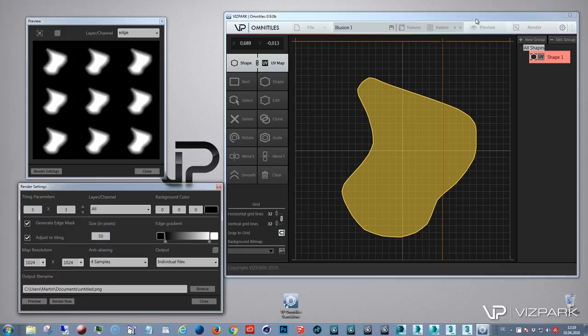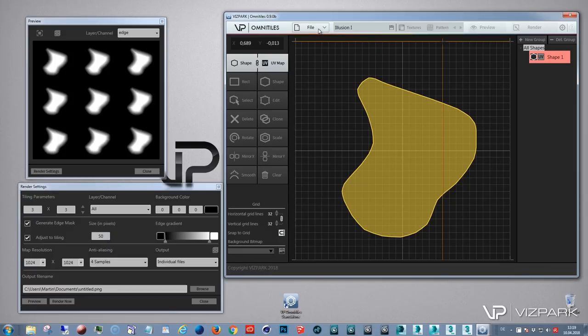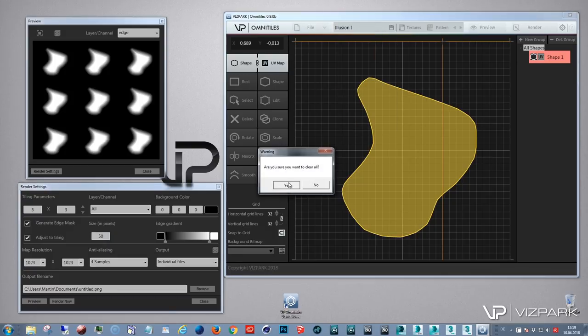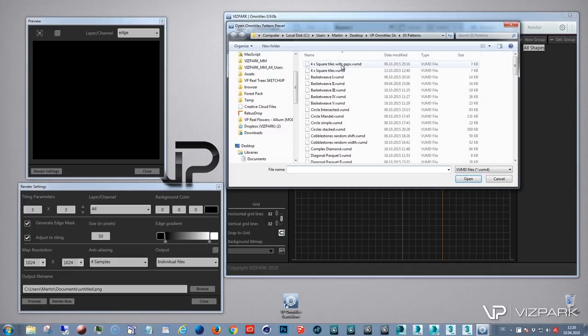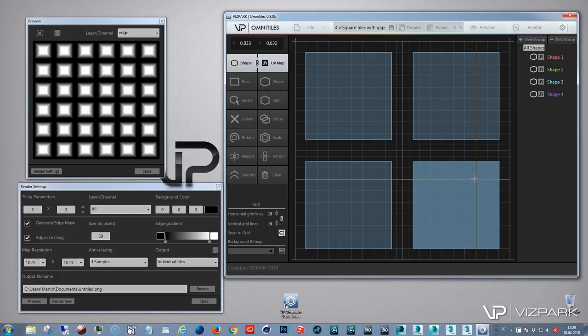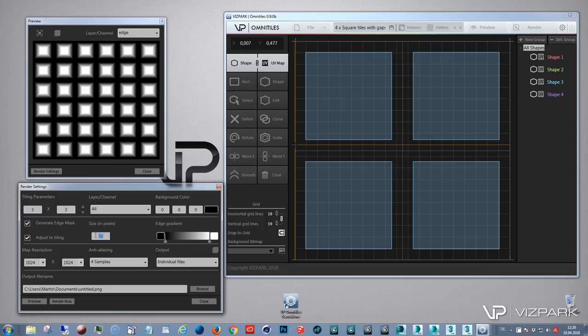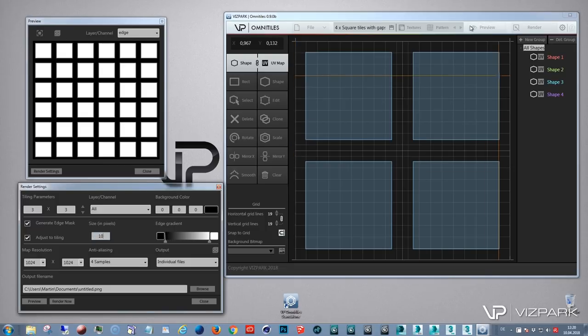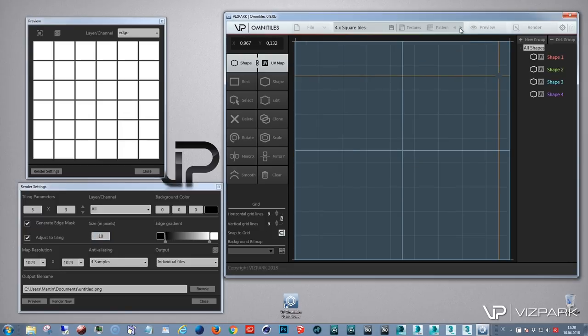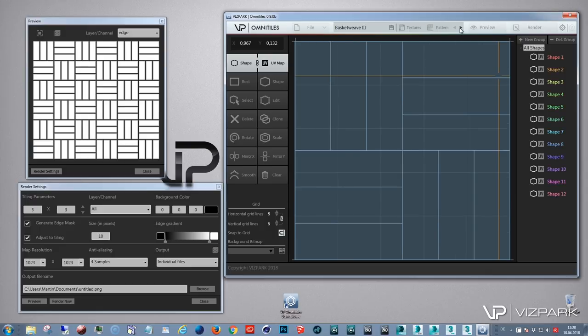So if you want to get quick results, you can use the included patterns. We've included over 80 patterns in total, and you can quickly switch through with these next and previous buttons to see what kind of patterns we have.